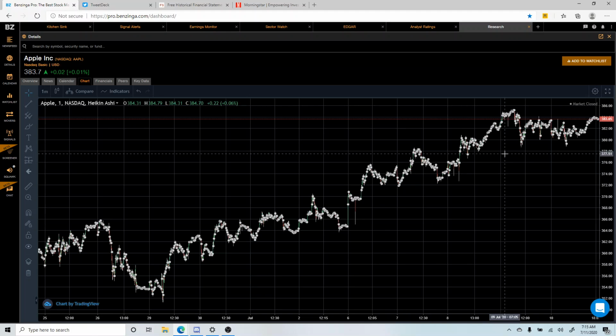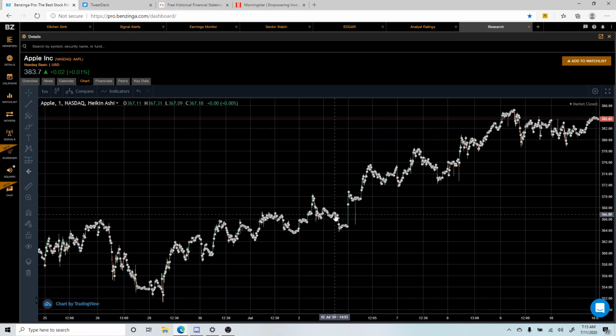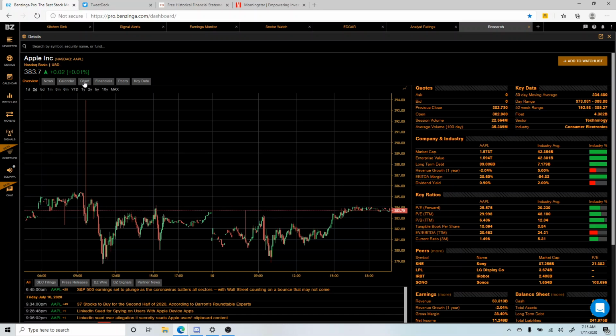So you've got a bunch of different options that you can do, and you can pop it out with this. Go to full screen mode on the chart. Boom. Press escape. You can go right back out. So it's got great charting. I just don't think the integration, I think they need to come up with their own charting system.